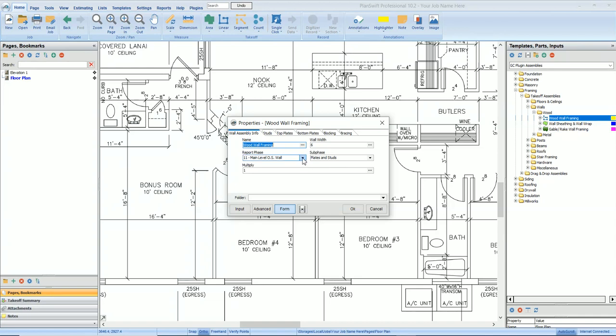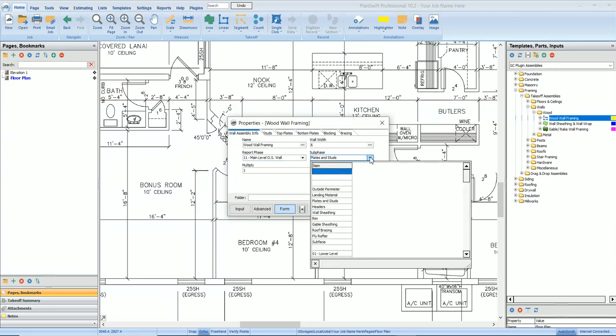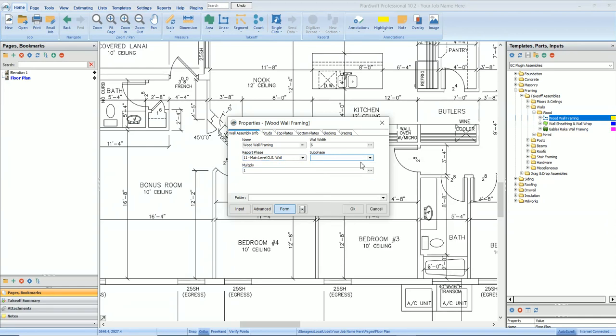So the report phase is going to be the main group that you want the material items for this assembly placed in the report. The subphase is an optional subgroup that you can break the material down, one more level into a subgroup below the main group. If you don't want a subgroup, you just select an empty cell, and it's just going to then create the main group to place the material items under. I'm not going to go through and change the default selections here.